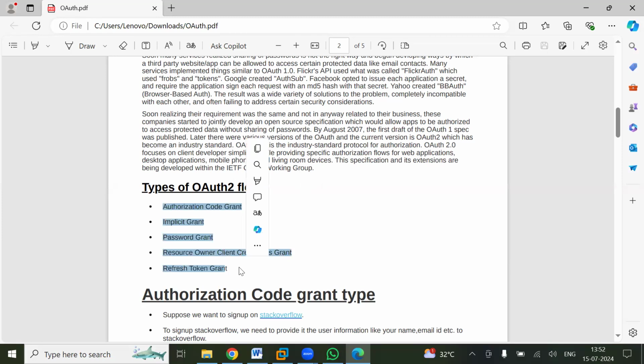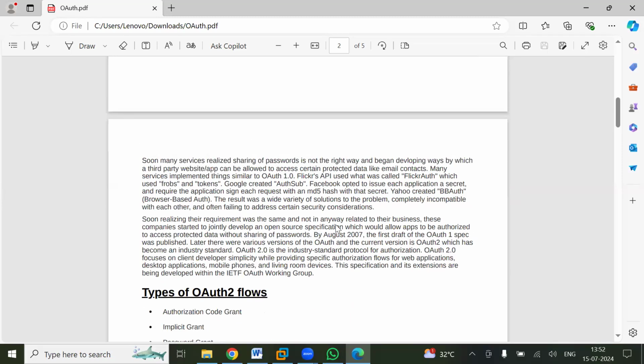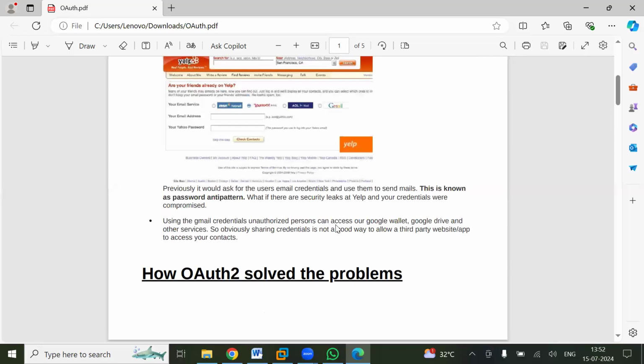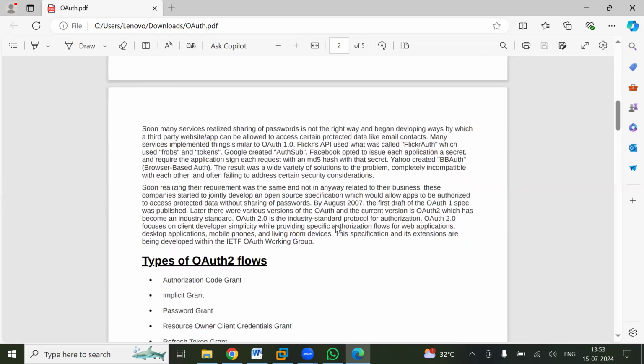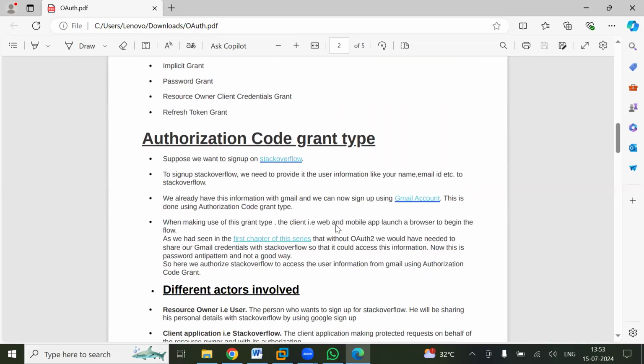Okay, is this clear till here? What OAuth is and what are the flows? Is this clear? Yeah.